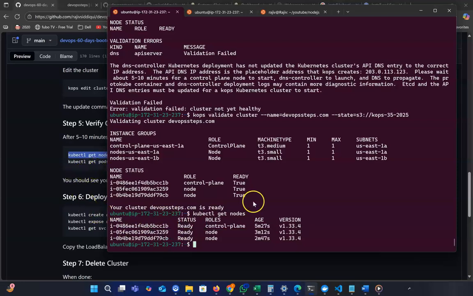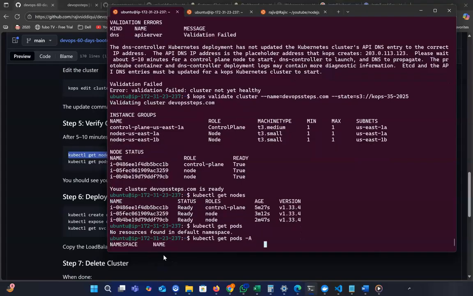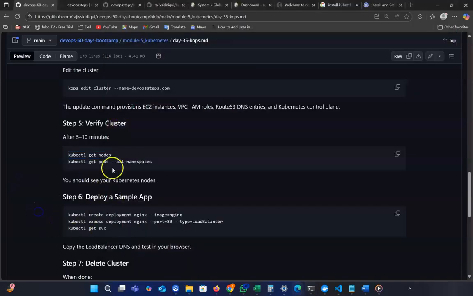So same way, if you type kubectl get pods, no pod will be there because we didn't run any application. But if you type -A, then it will show the system related pods. These are all system related pods. Okay, so all these commands I put here.